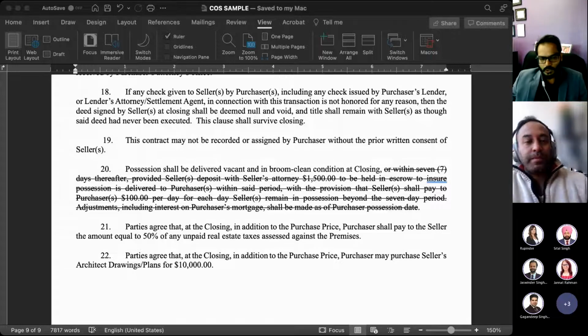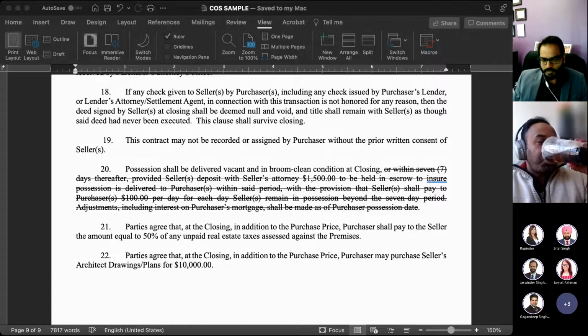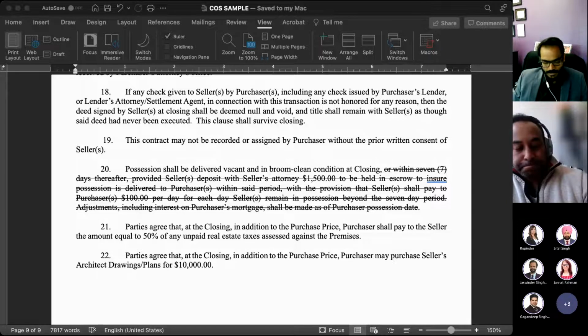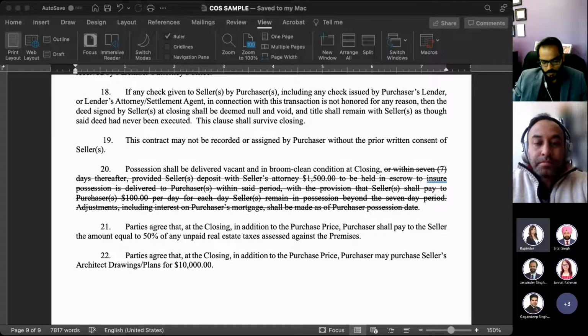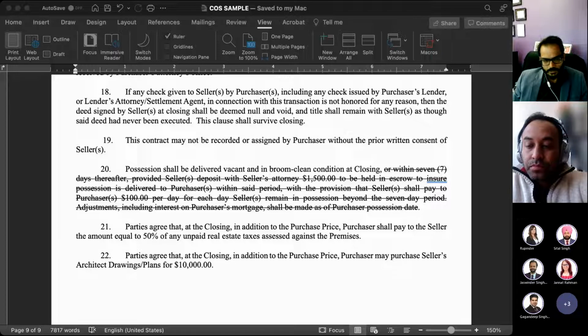Anyone else regarding the contract? Just a general question: I think everyone should be concerned about the escrow amount, or the down payment we're putting down, the earnest deposit. Let's say we're putting down $10,000, $20,000, $50,000. How secure is that if you're representing the buyer?